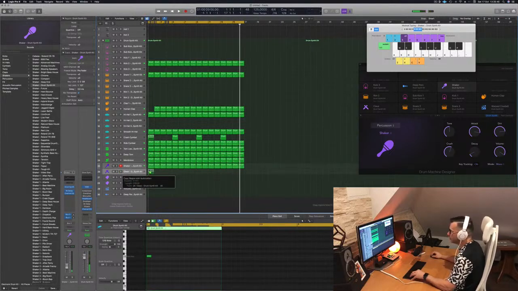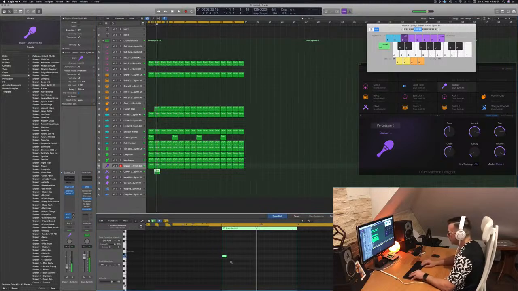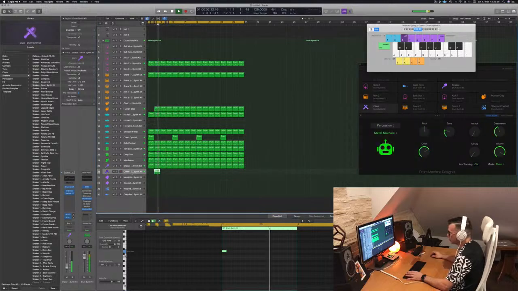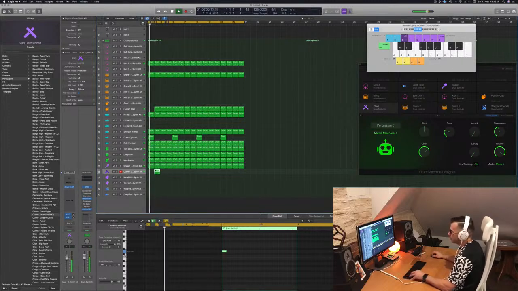So then we're gonna go into claves. Claves are just blocks, like wooden hits. Oh, I don't hear it very much. Let's bring it up. These are literally wood blocks.